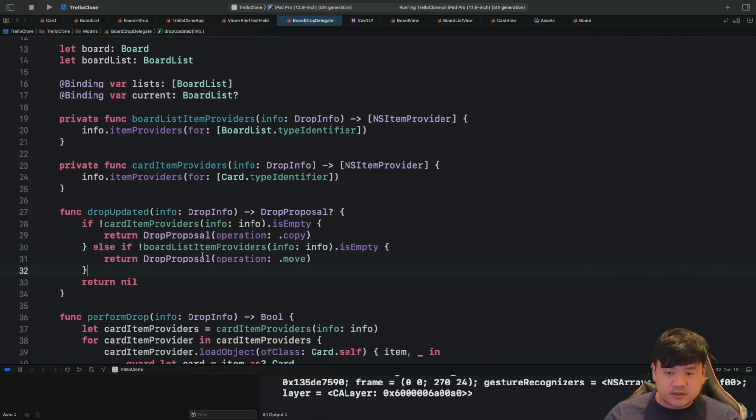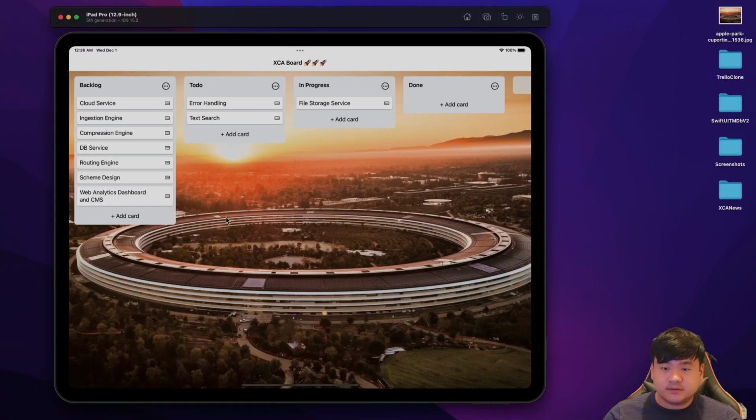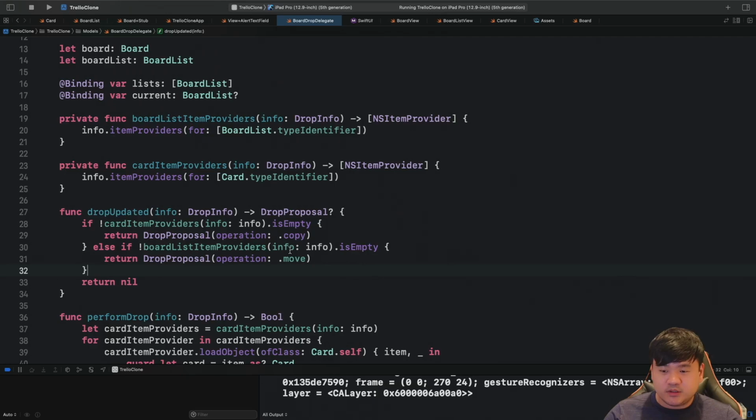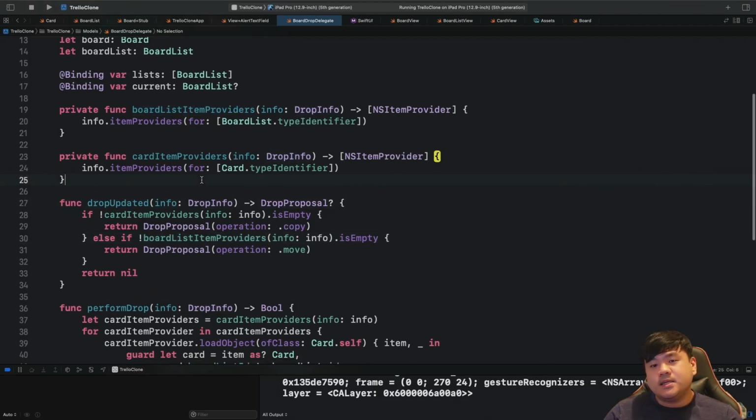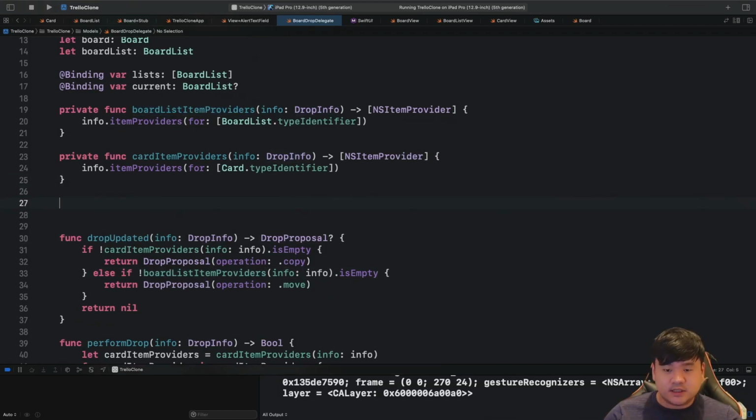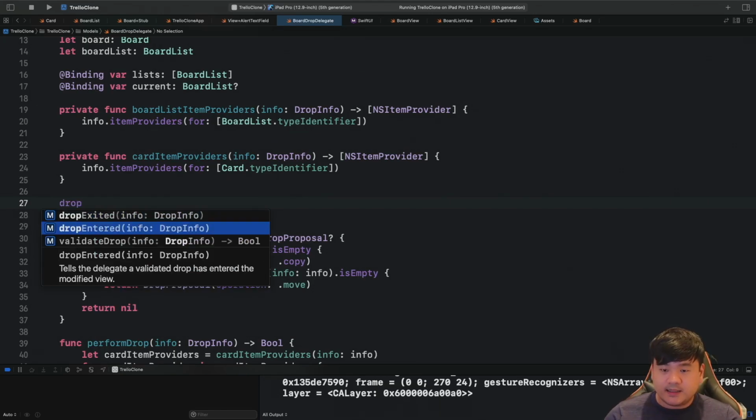So actually this drop proposal, right? When I use copy and drag this, as you can see, there's this plus button. This plus button will be shown when we are using copy. But when we are using move, it won't be shown. And for the board list, I won't be showing that plus button. Okay, and there's one additional method that we need to implement, which is dropEntered.